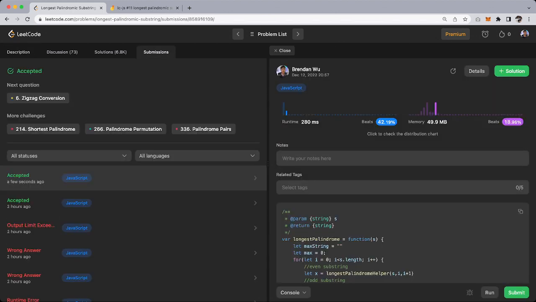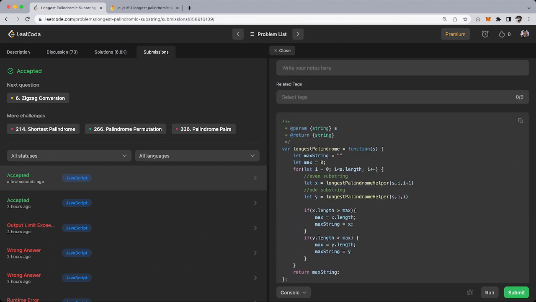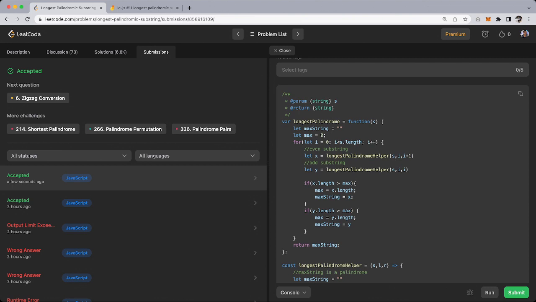So that was the solution to longest palindromic substring. There were two main pieces to this puzzle. One was just finding the palindrome using the expand and center method, and the other was just to update the global maximum from the child maximum.